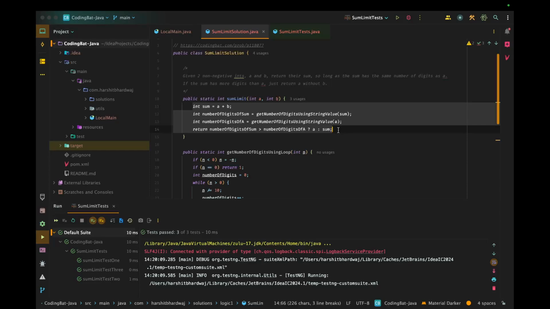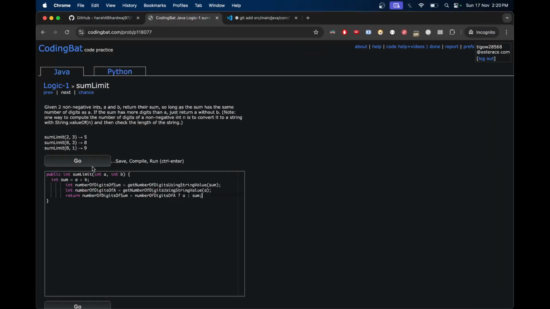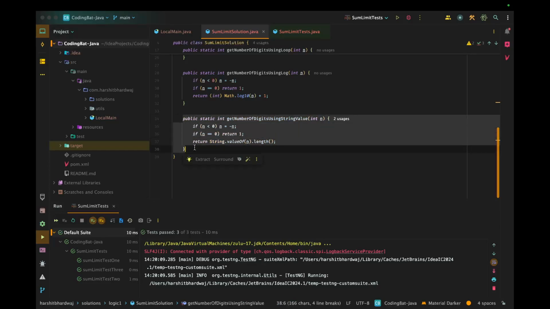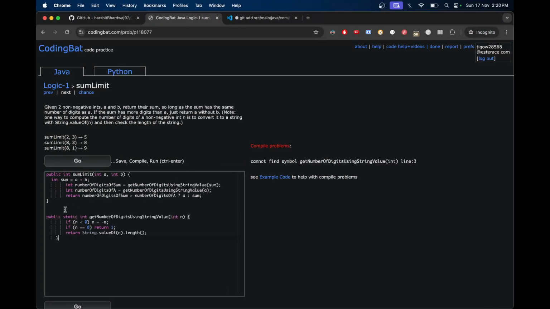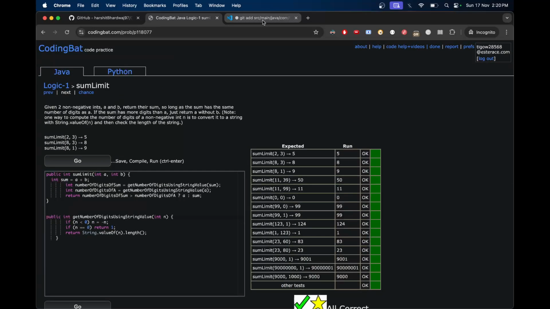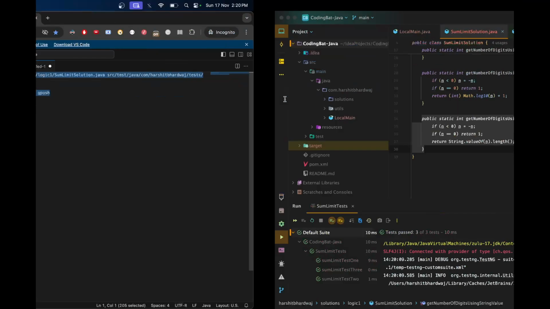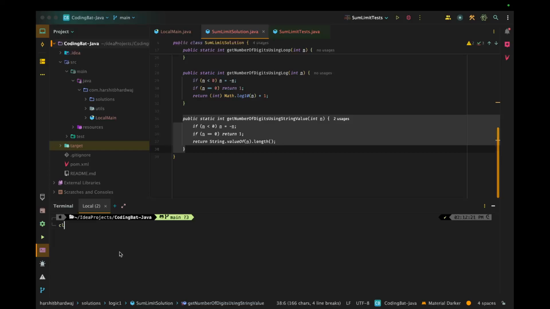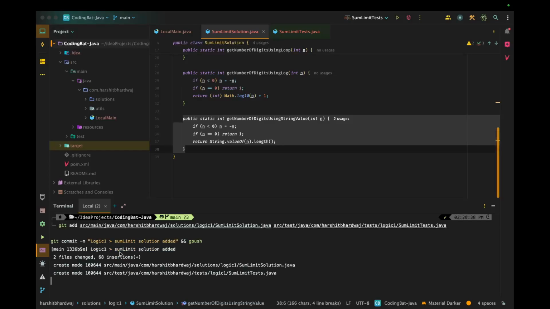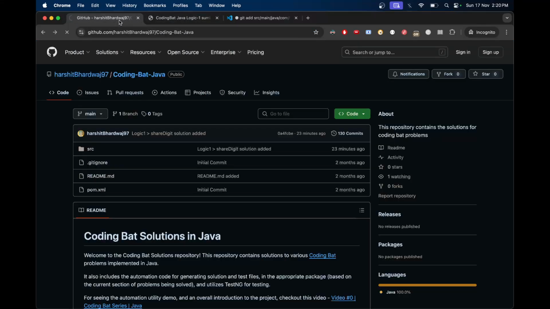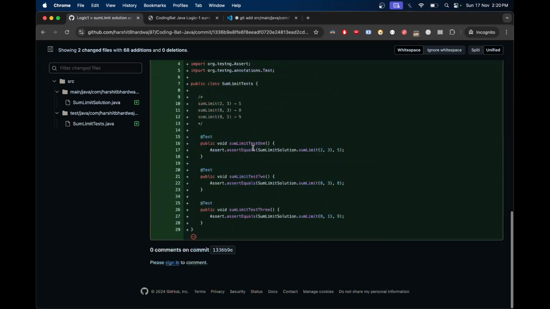Now let me submit the code on the platform, but I also need to add this there. Yes, and remove static. All correct. And finally, let's push the code to GitHub, and verify the code has been uploaded successfully. Done.